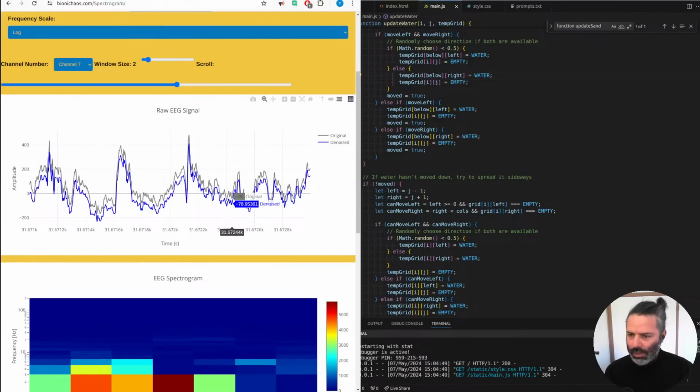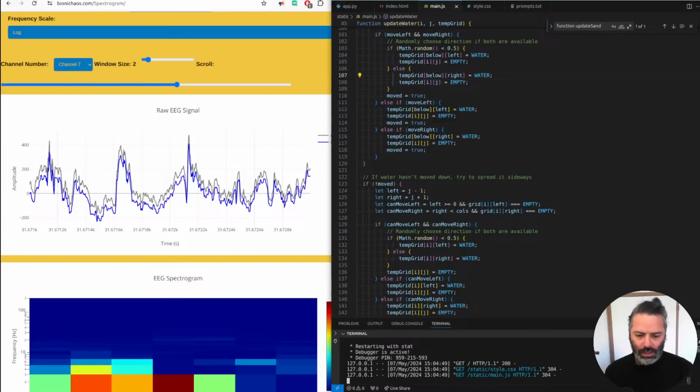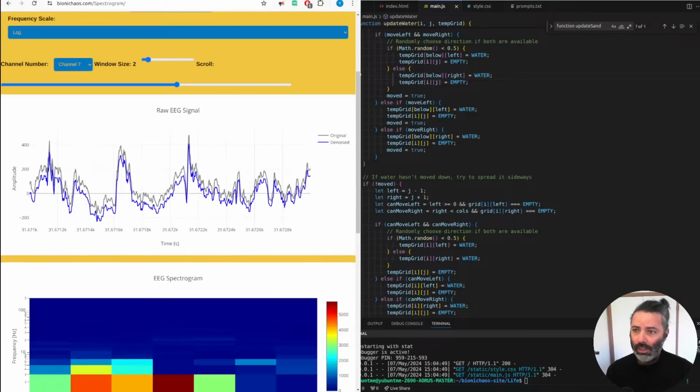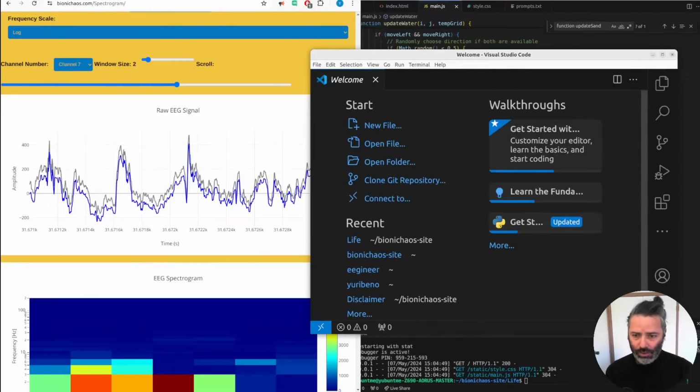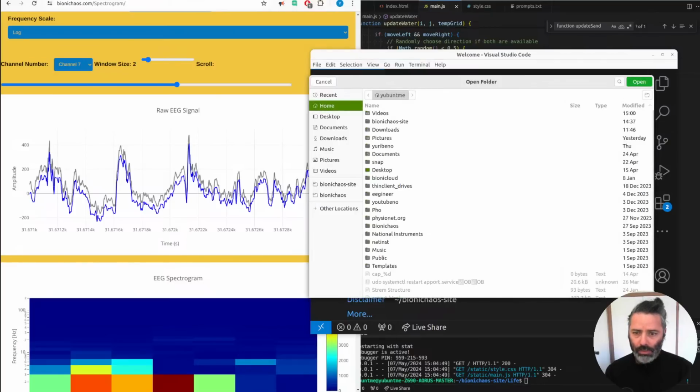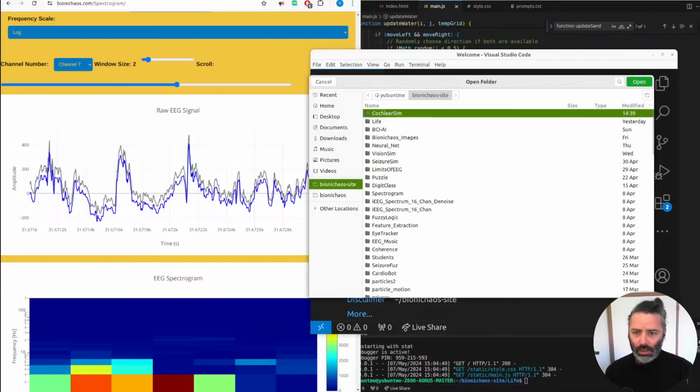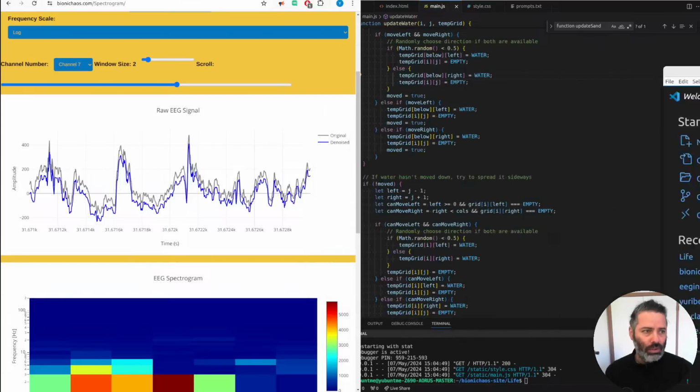And what else? Right, so that's the game of life. Let's close it for a sec. It should stop running. Yes. Let's open a Visual Studio Code window. Open folder. This should be called Cochlea Sim or Simulator.